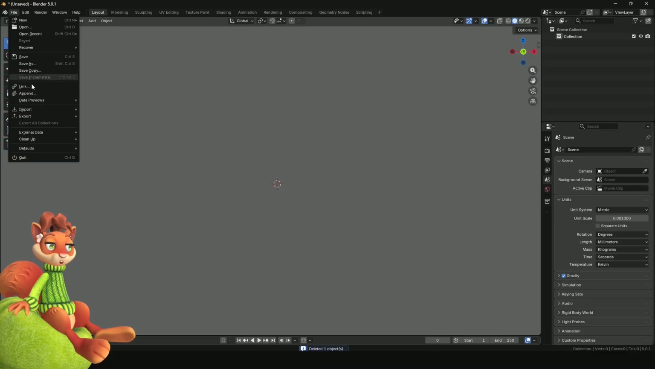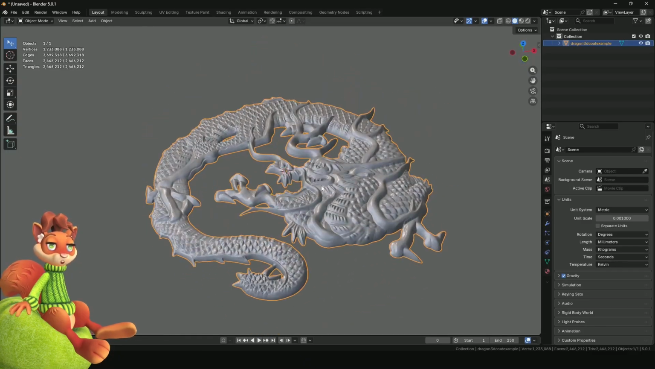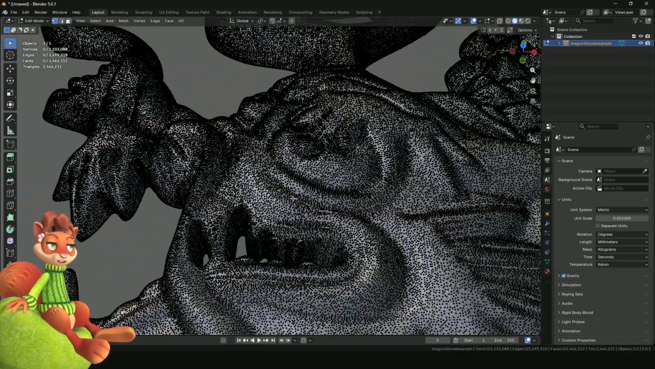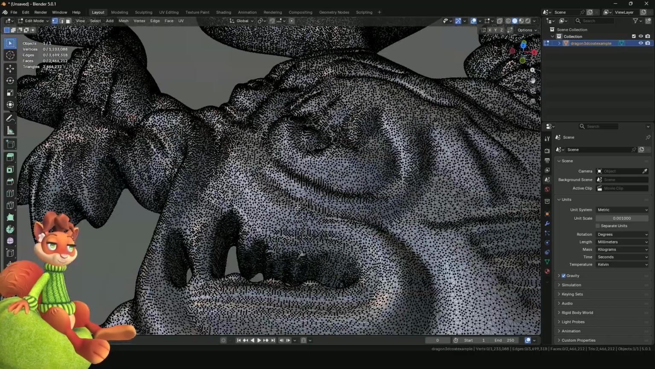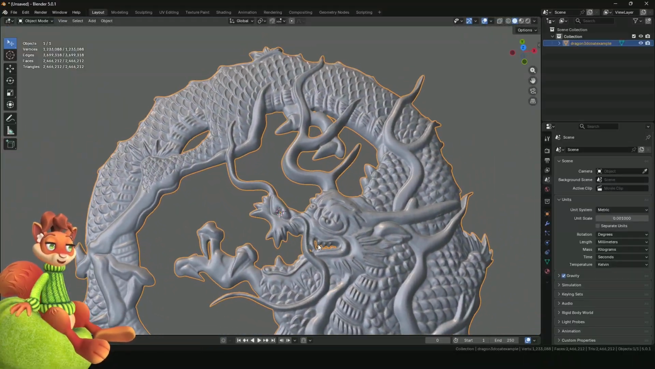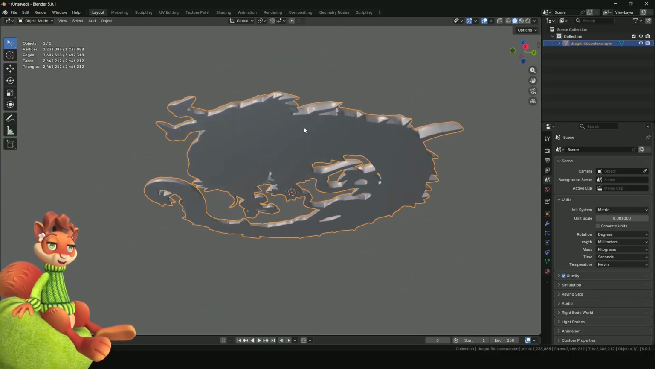Now in Blender I can import that object. So this is the mesh from 3D Coat. It's still a very dense mesh, but this might be useful in 3D printing or to use in sculpt projects or something.